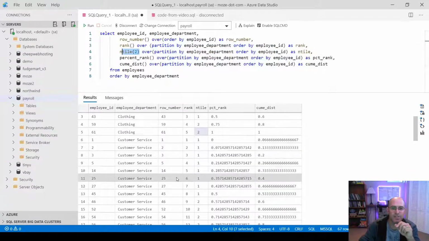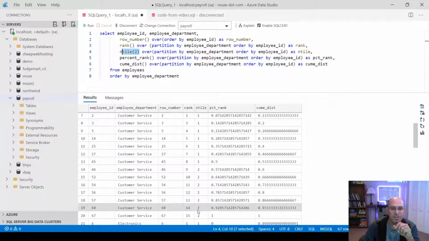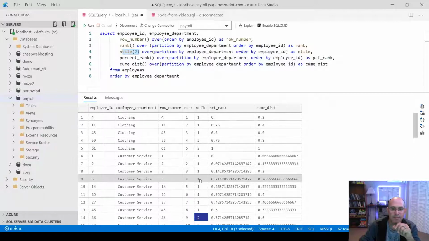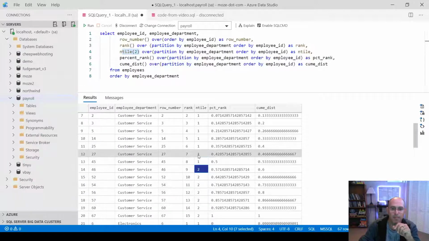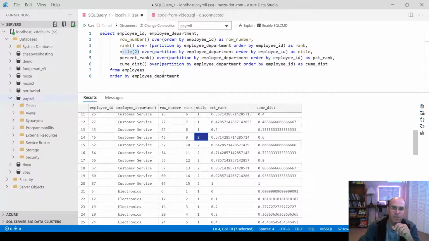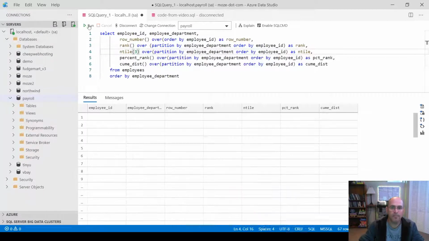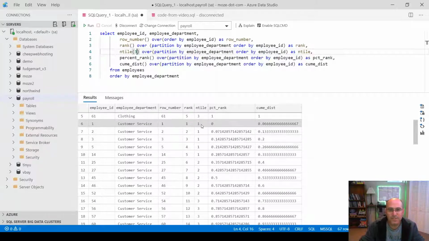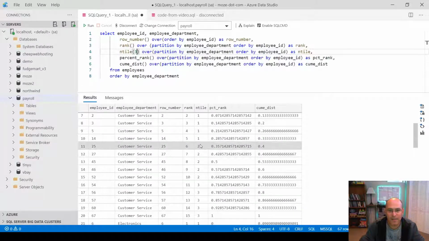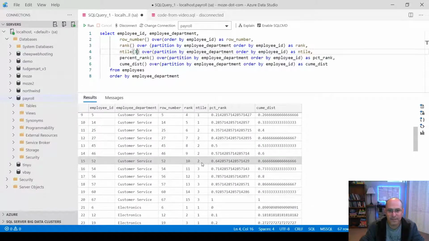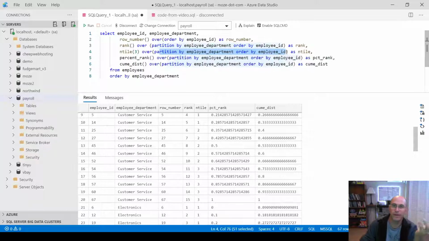If I go down to customer service, there's a lot of people in customer service, but there's a big bucket of 1s and then a big bucket of 2s. I could break this up into like 3 buckets if I want. And then if I look at customer service, these people are in bucket 1, and then these people are in bucket 2, and then these people are in bucket 3. It's an even distribution over the partition with ordering.